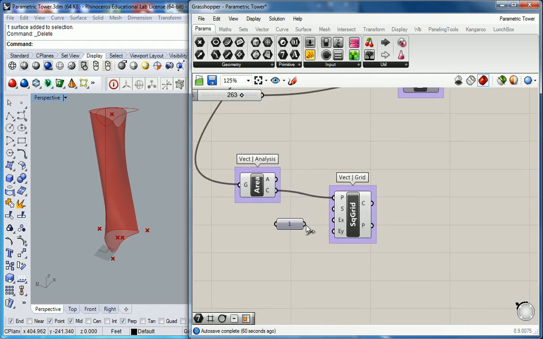And I'm actually going to plug that into the S, the X, and the Y, because the size here doesn't matter. This is just going to become a surface that I offset.